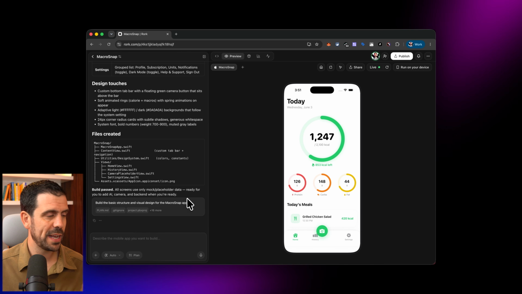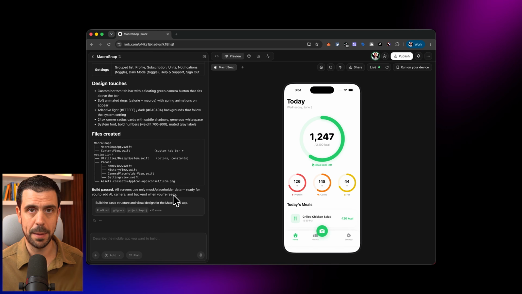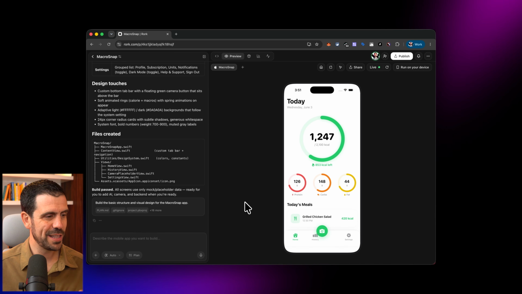Let's check it out. First thing I noticed on the left-hand side is that it's actually created the full structure and it's telling me exactly what I want to hear. It's ready for you to add AI, camera, backend when you're ready. Again, we're gonna be doing this in phases, so make sure to follow these same steps. But now on the right-hand side, we can actually see the preview of this.